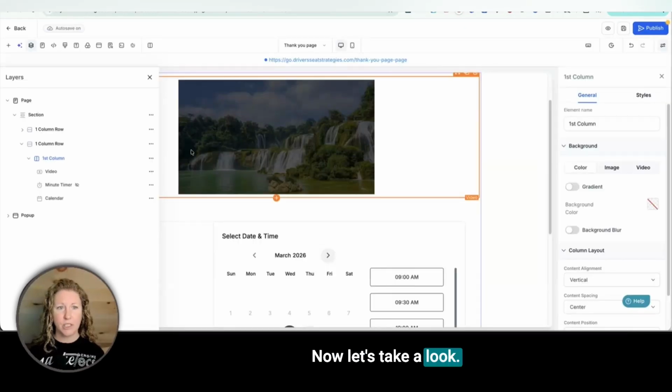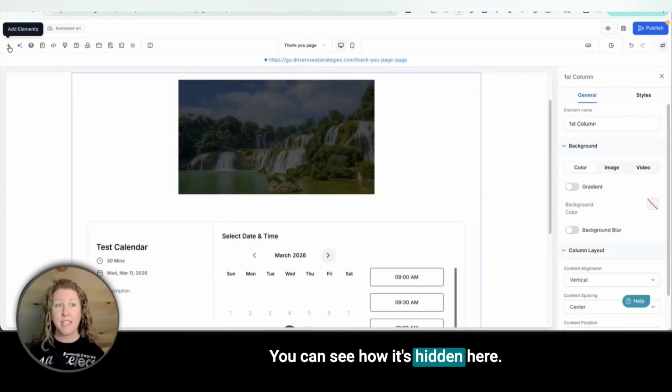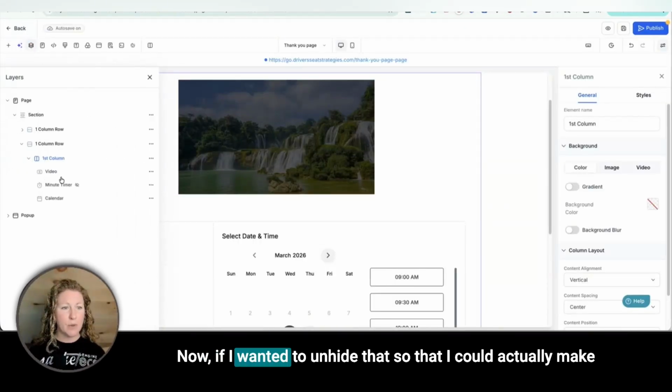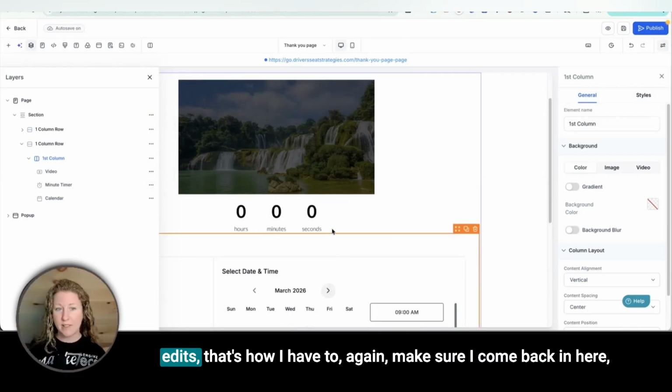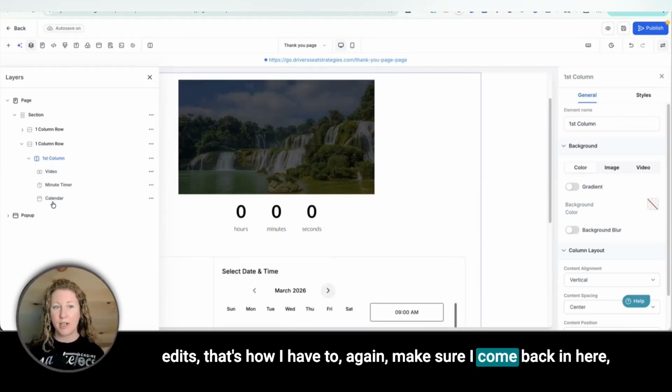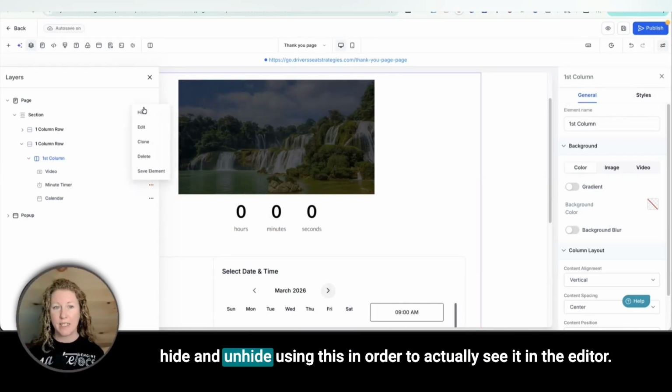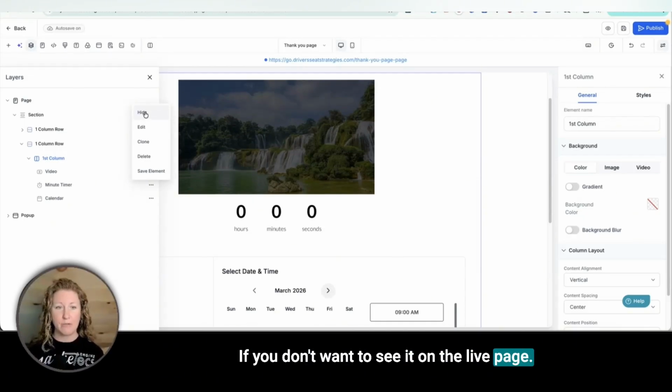Now let's take a look, and you can see how it's hidden here. Now, if I wanted to unhide that so that I could actually make edits, that's how I have to, again, make sure I come back in here, hide and unhide using this in order to actually see it in the editor, if you don't want to see it on the live page.